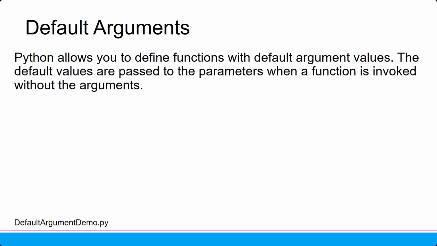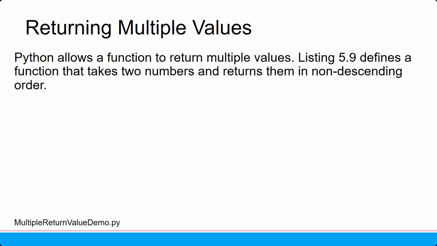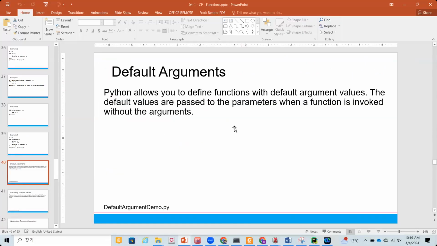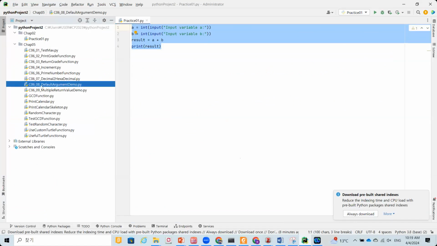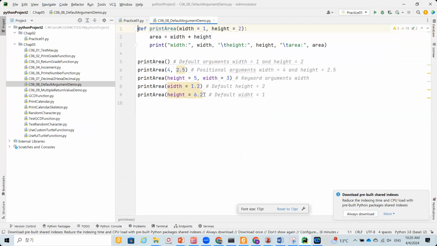Okay, we have the argument demo, and I think you already looked at the argument demo. In this case, we have the default value, and whenever we change the value, it will follow the sequence or the order. Because this is width, this one is in the width. Because we put 2.5 here, this one follows with the 8.